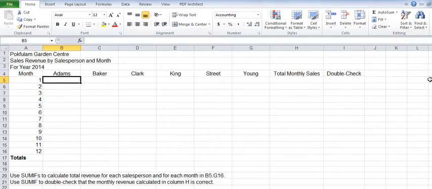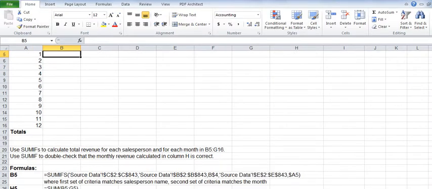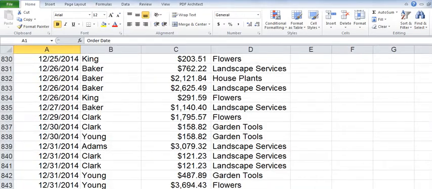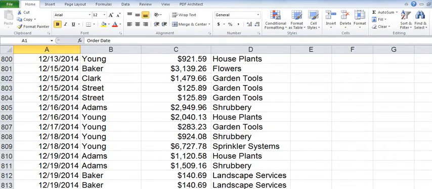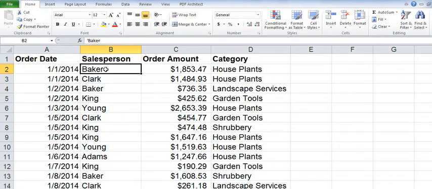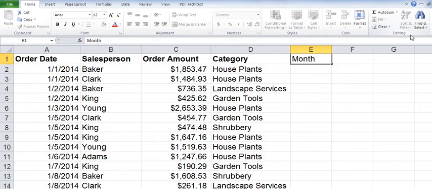Now, our data is actually on another worksheet, and that worksheet is called source data. So here's source data. It's on a separate worksheet. And since we need to calculate the revenue by salesperson and by month, and what we have here is the full date, we're going to add a column under column E, and we're going to extract the month number from the date.